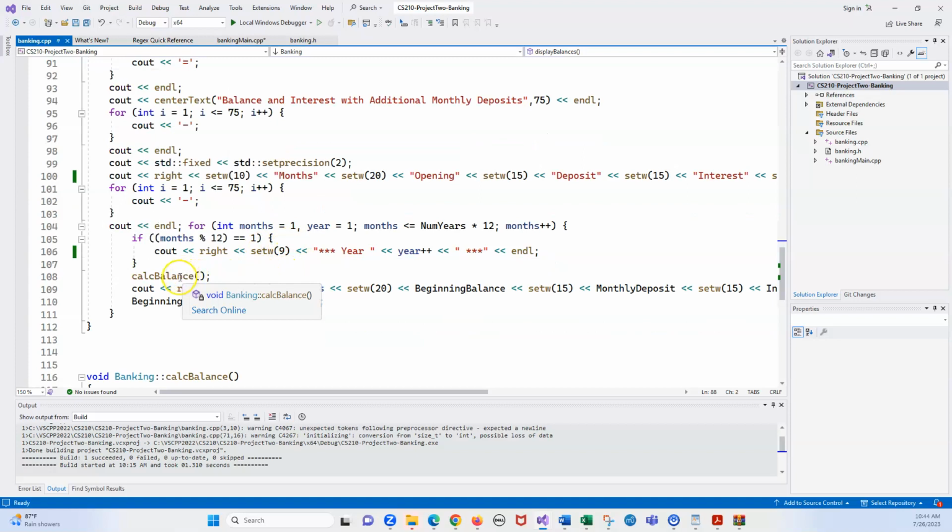So I'm calculating the balance based upon the formula. And then notice I print. And then after that, I set the beginning balance as the closing balance of the last year. So let's take a try run and see if this actually works.